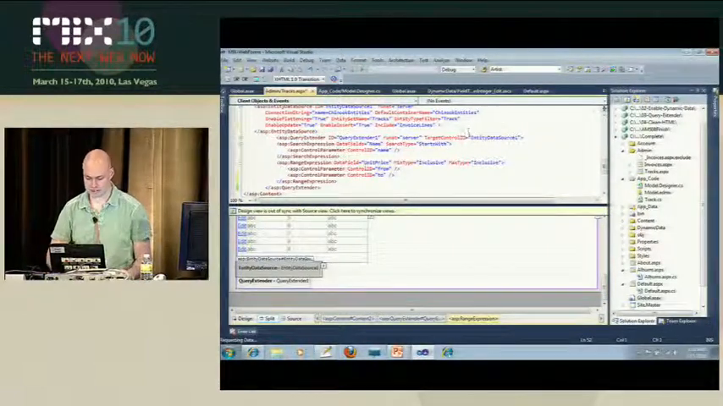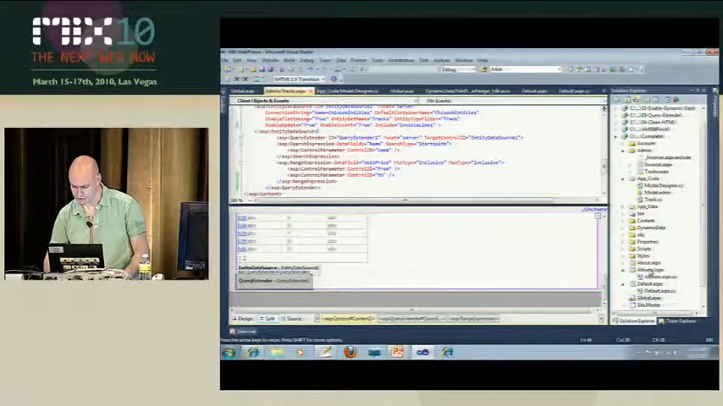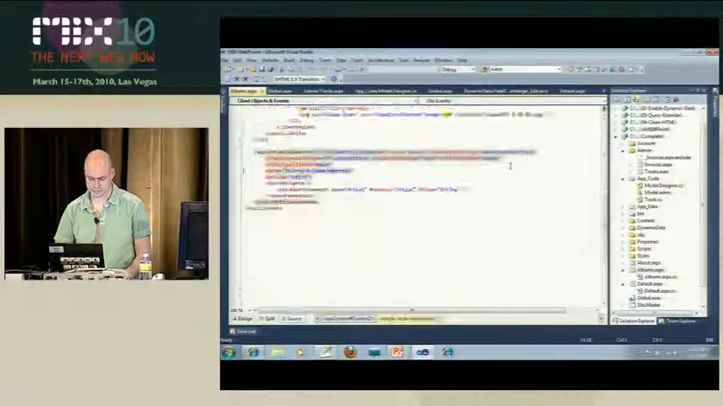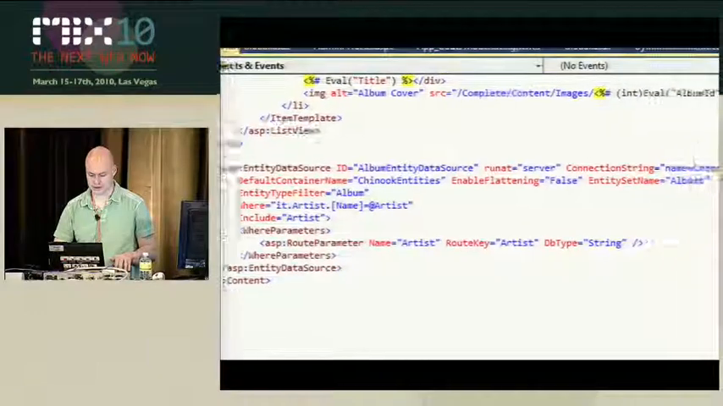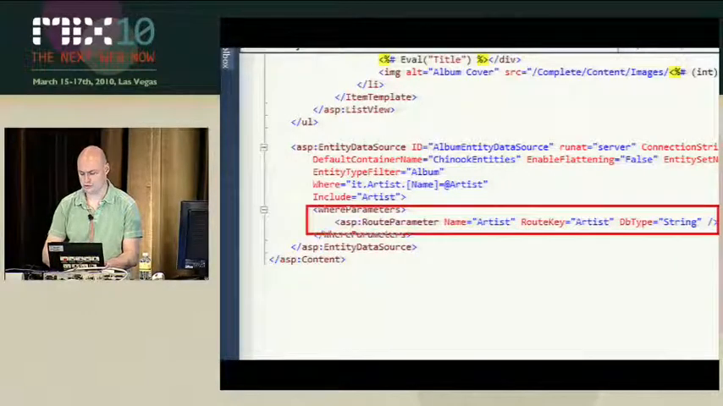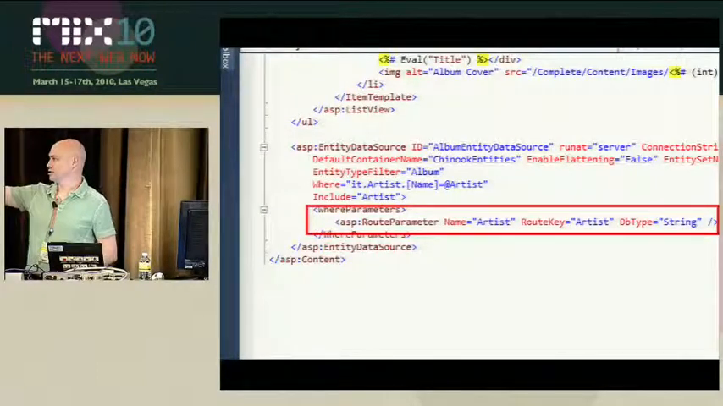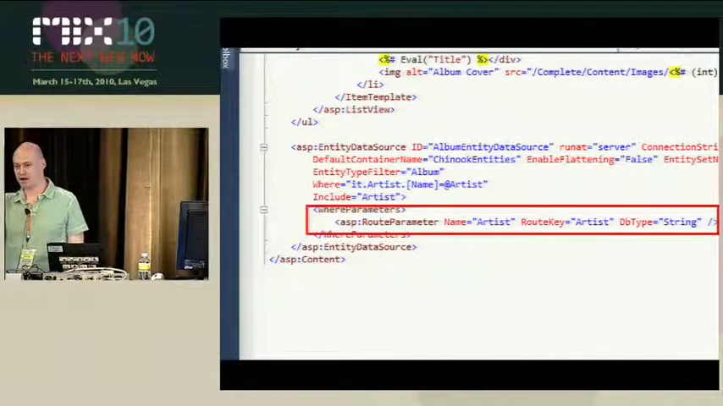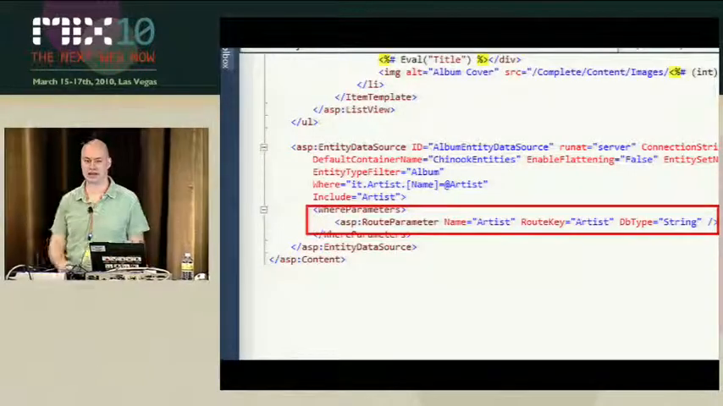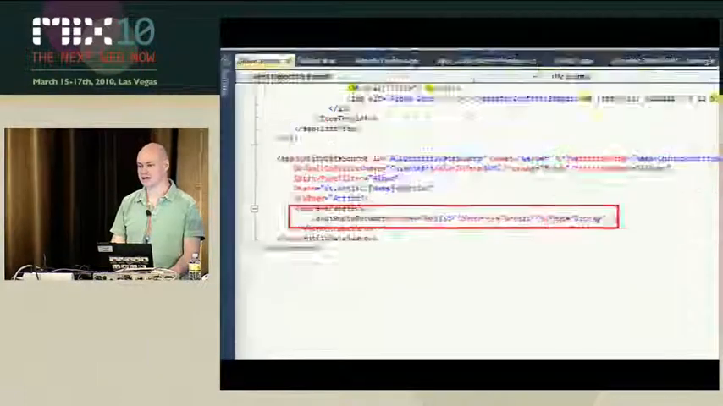And so for instance, on the albums page, that's exactly what we're doing. Our route parameters for our entity data source on this page are just saying route parameter artist, and that artist is not a query string, that's the route parameter that was passed in. And then we just match that up in our where clause. Does that make sense?